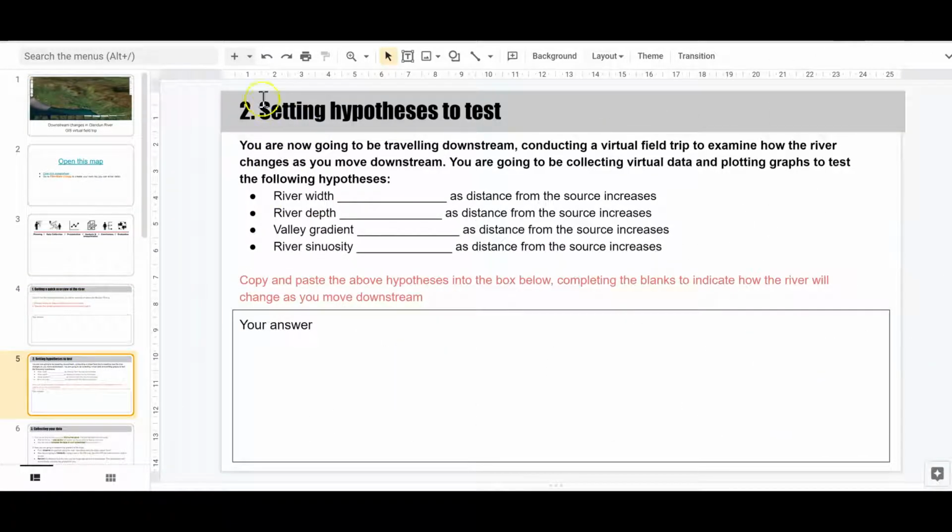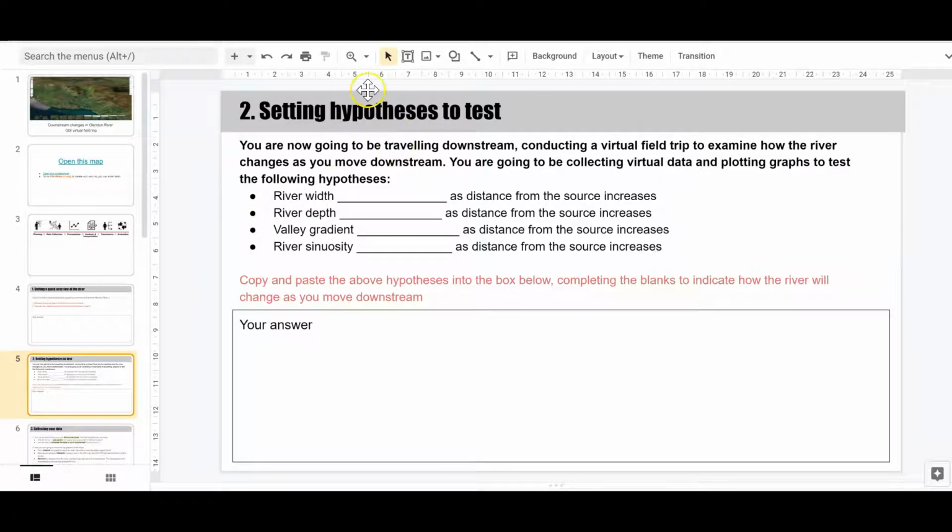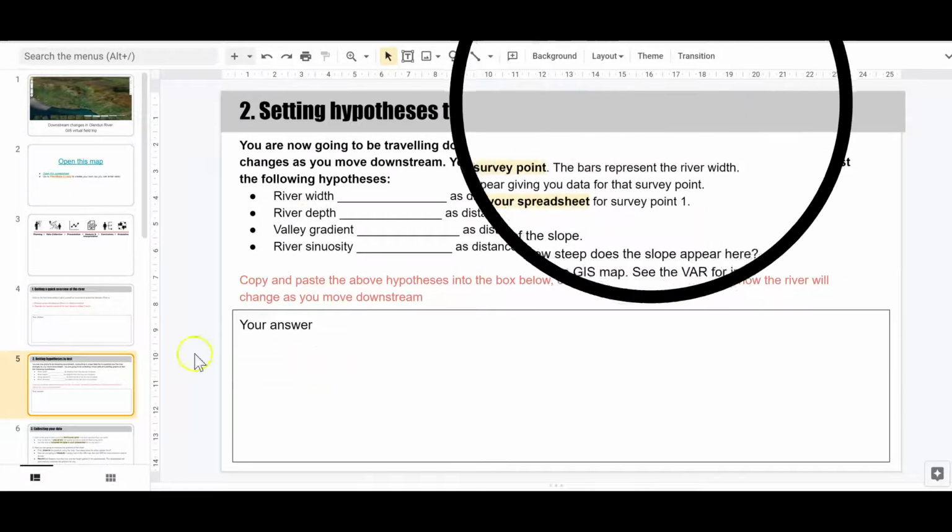Then you're going to move on to do some of your planning. It's your planning section here where you're going to set some hypotheses to test. This is kind of like what you do in science. You come up with a hypothesis, which is a statement of what the theory says should happen that you're going to test. So from your notes, you need to copy and paste those in here and just fill in those blanks. What is it that you would expect river width to do as distance from the source increases? Depth, gradient, and sinuosity. Go and find those in your notes and pop those in there.